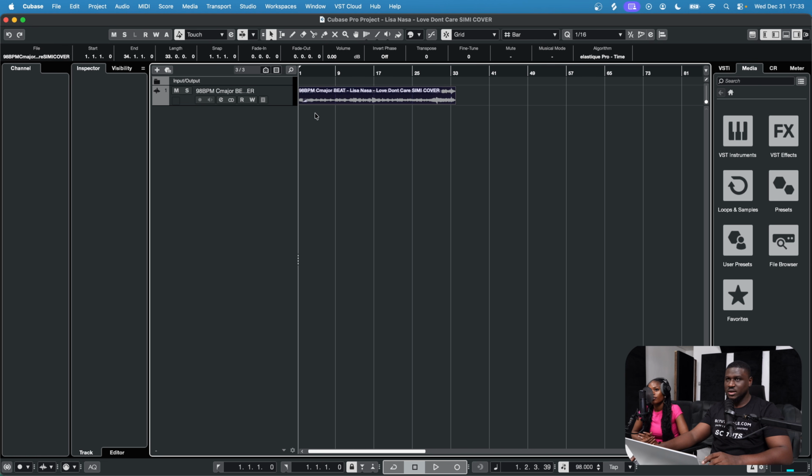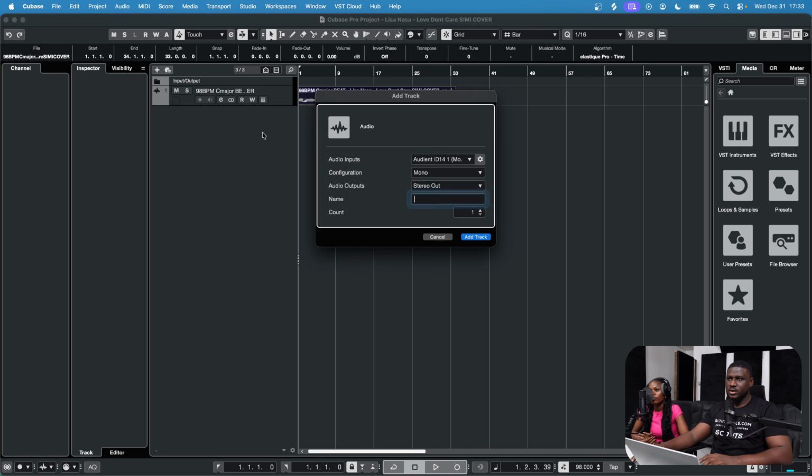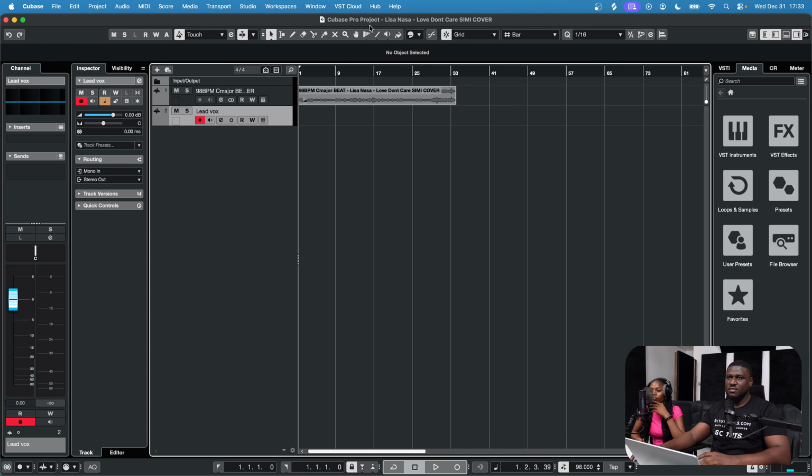The beat is already loaded, just simply drag and drop. To add a recording track, just right click, add audio track, and then you can simply name the track if you want to. I like to name it so it stays organized, so I can name this lead vocals recording, and then we have that.